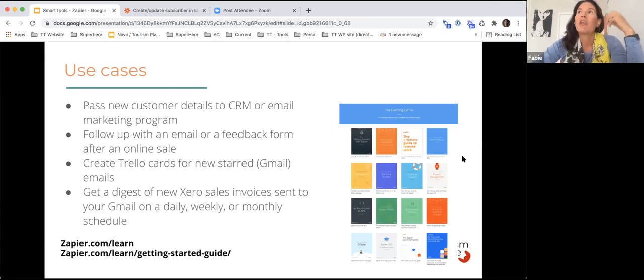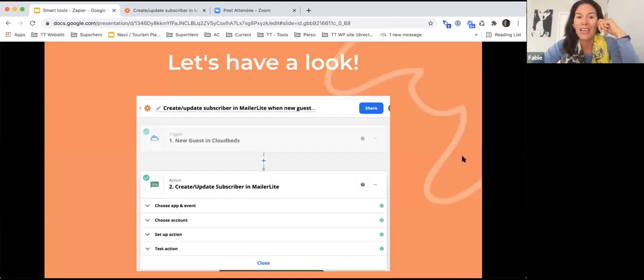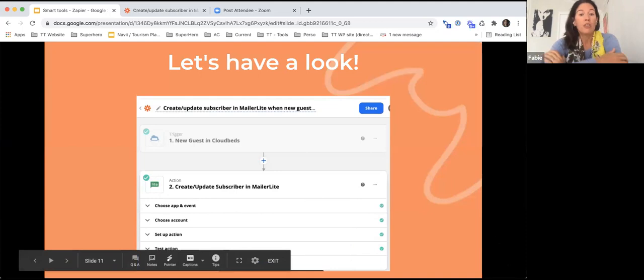But basically, think about whether you're doing a task more than once on a computer every day, and it connects different systems. There's a highly likely chance for you to be able to succeed with Zapier. So let's have a look.